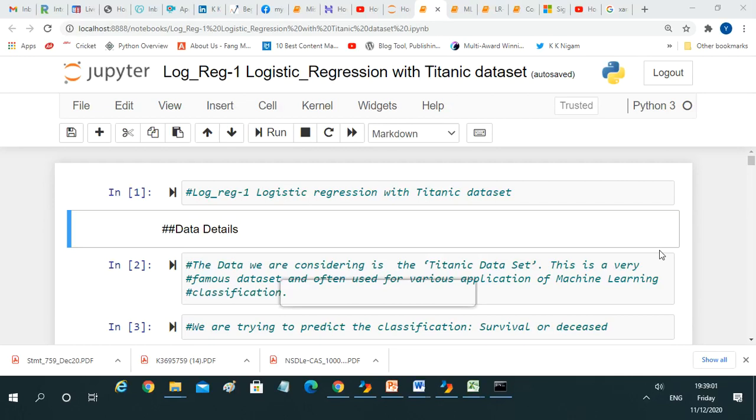Okay, so let's start with the next exercise, that is on logistic regression. Now this is also something similar to linear regression, but it is different in a sense that here we are going to decide about the binary. That means either this is true or it is false. So that is the objective of this.